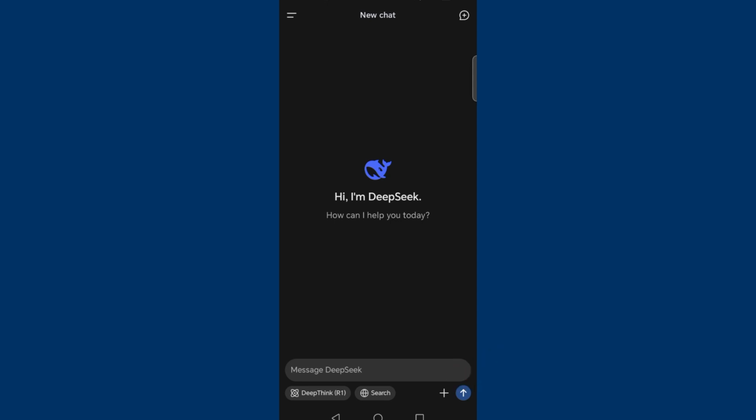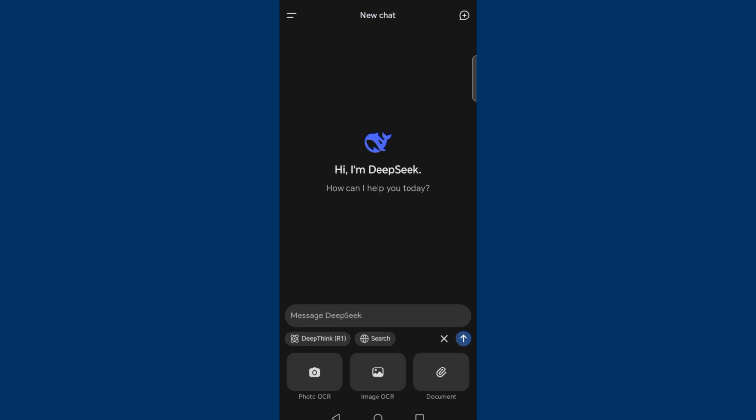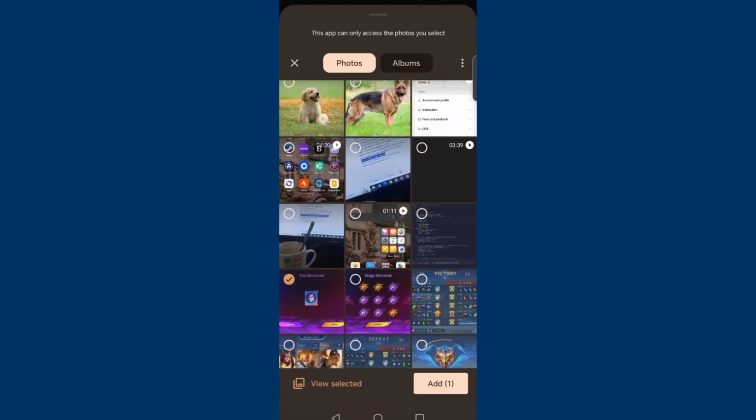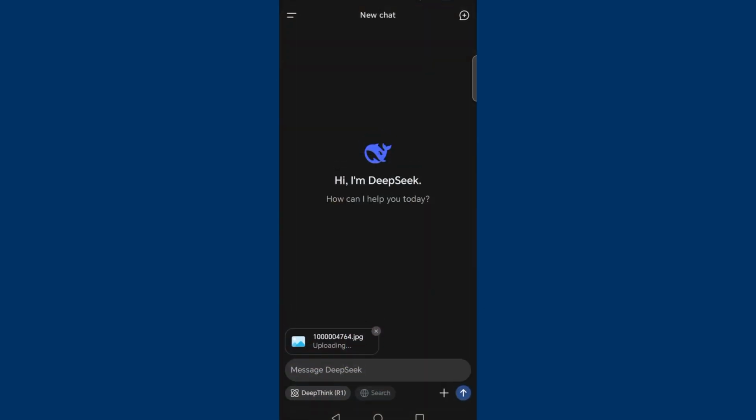So in order for you to easily upload images, what you're going to do is you just have to simply click this plus icon, and then you will see here options such as photo OCR, image OCR, or document. So you can choose from any of this option right here. For example, if I'm going to tap this image right here, okay, and then select an image, tap add.